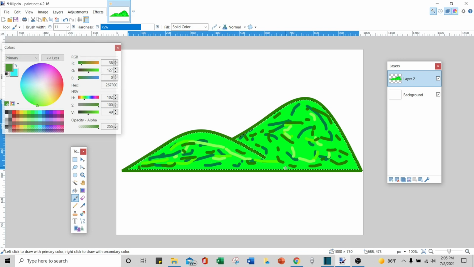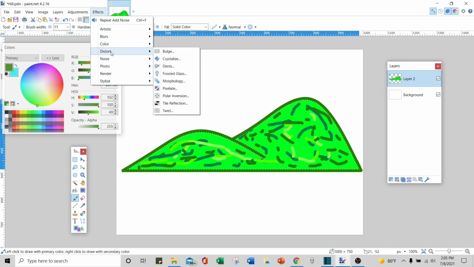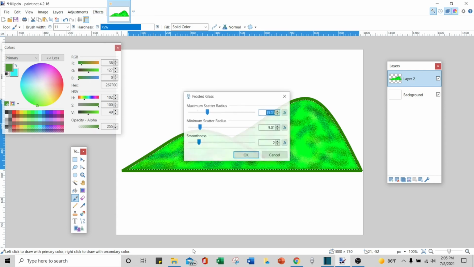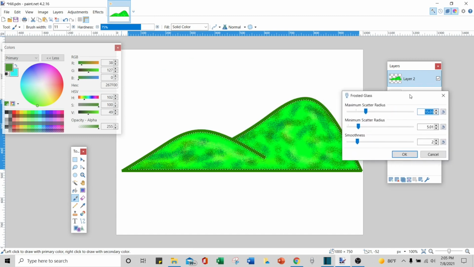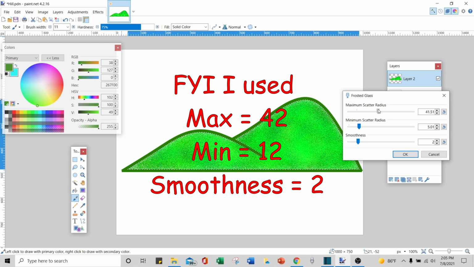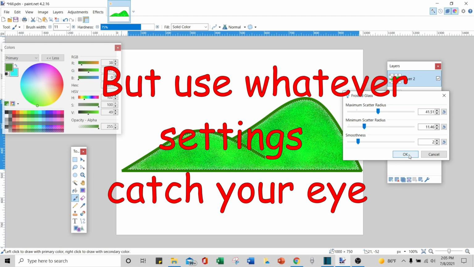Alright, the next thing I'm going to do is open up my effects tab, go down to distort, and go to frosted glass. Now I'm going to frost this. And what I'm going to do is set my scatter radius pretty wide. And the minimum is going to be pretty good too, like that. I'm going to hit OK.